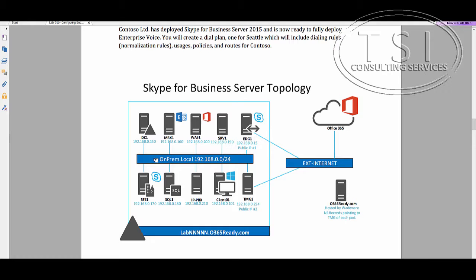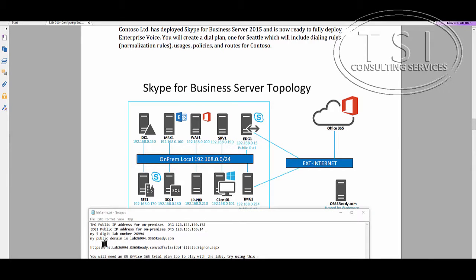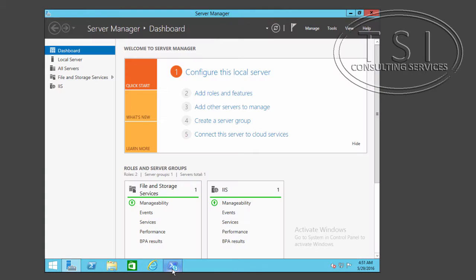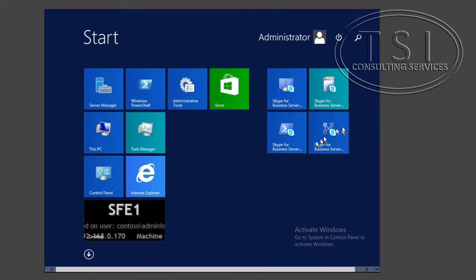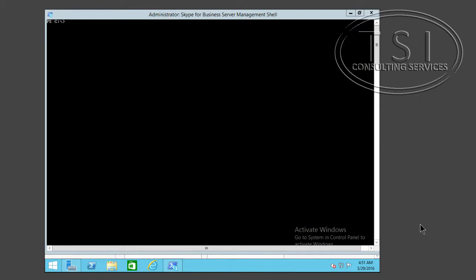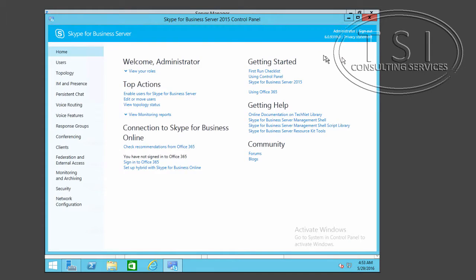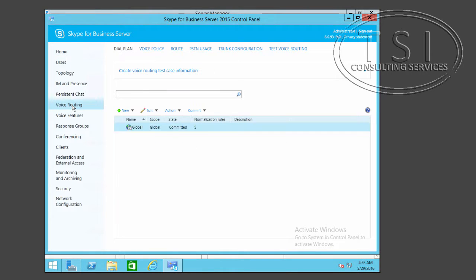Now the topologies, as you can see right here, great, with the lab number already. And as you can see from my lab demo, I'm using lab 26994. So what I'm going to do is go into the Skype control panel, the PowerShell, of course, right here. I'm going to log into this. So now I'm logged in as the administrator. And I'm going to go in here, go to voice routing.